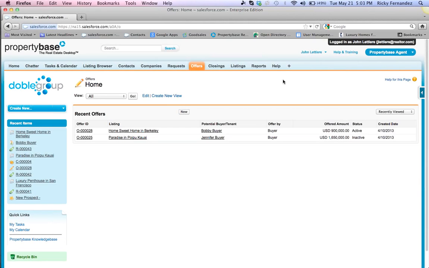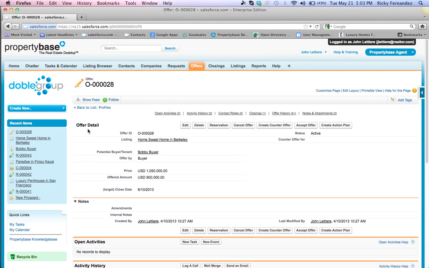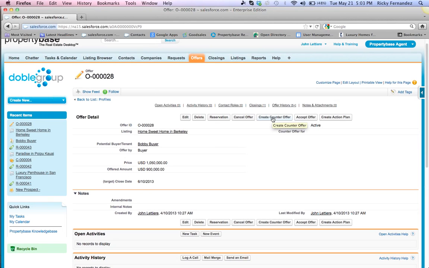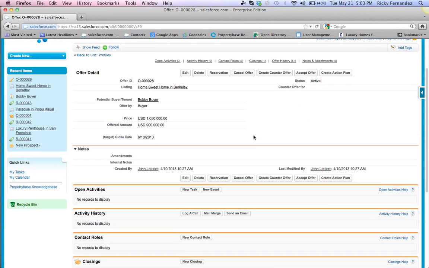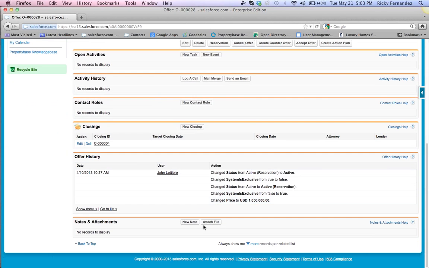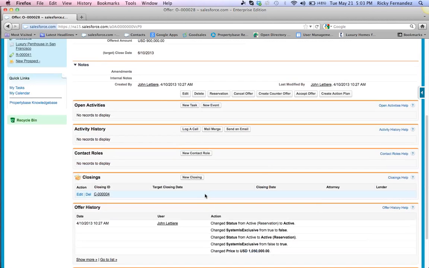Next, let's jump into the offers object. The offers object makes managing the entire offer process a breeze. With all of the associated parties in the transaction here, you can manage the initial offer and any subsequent counter offers that are made by buyers and sellers here. Property Base automatically logs the offer history and timestamps it for you. Documents can also be attached into this object.